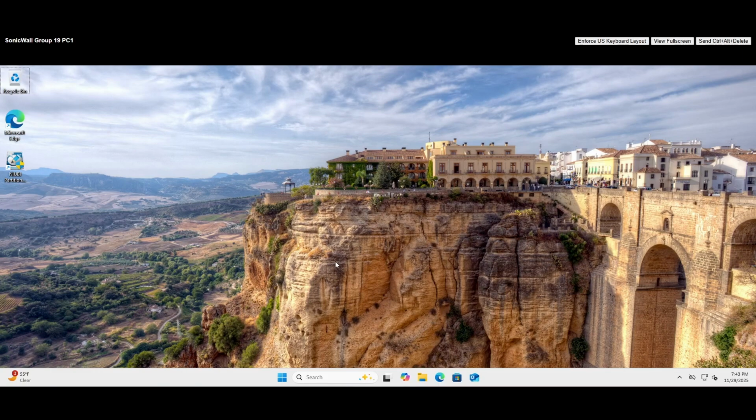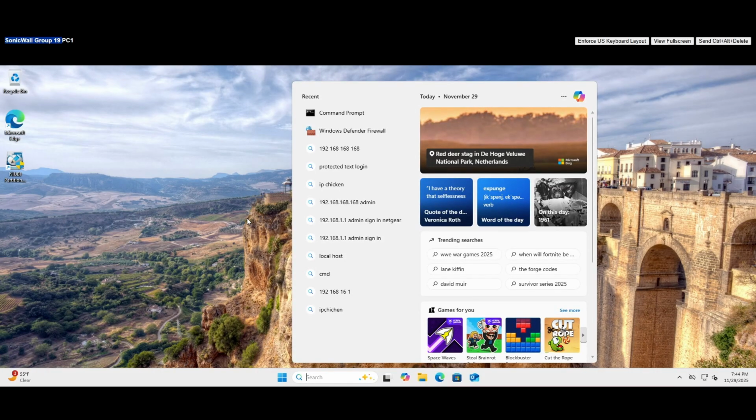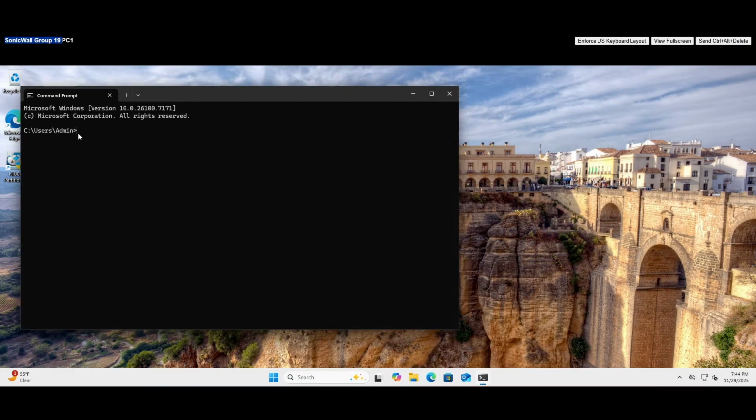In this demo, I'll show you guys how to block any HTTPS site from SonicWall. Since this PC is connected to the SonicWall router, we can configure that on the web. Let's type cmd for command prompt and then try to find what the gateway IP value is. So we can do ipconfig.